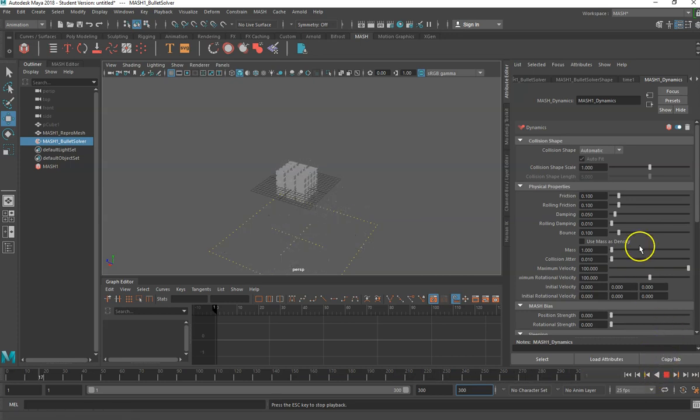I guess there's not much friction in there, so maybe what happens if we increase the friction? Does that stop the flow? Yes, it does. So okay, we've got a whole bunch of things to play with in here in terms of friction, damping, bounce. Let's increase the bounce.